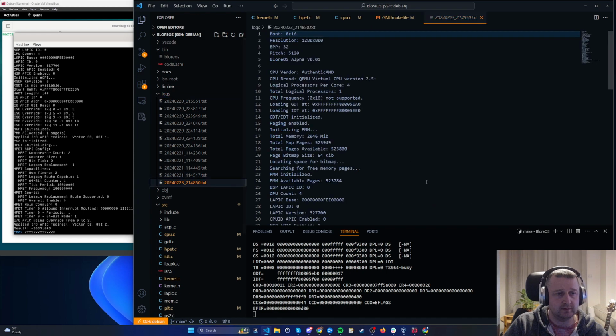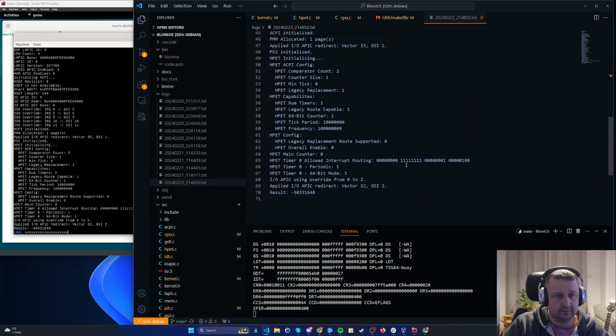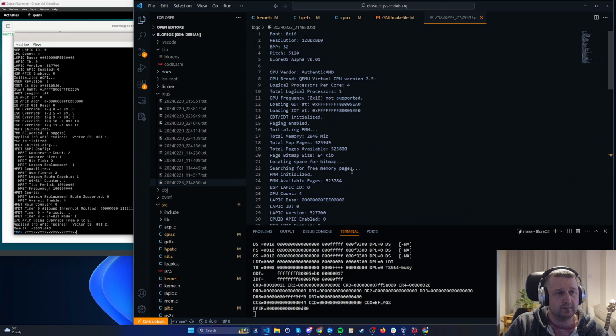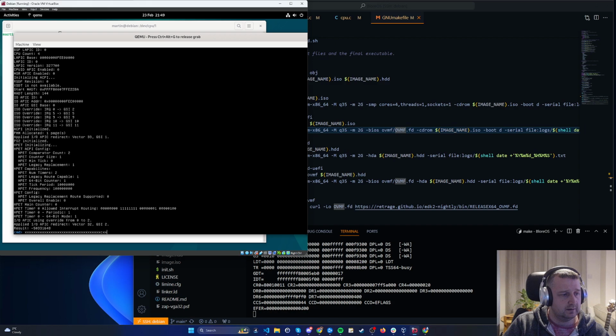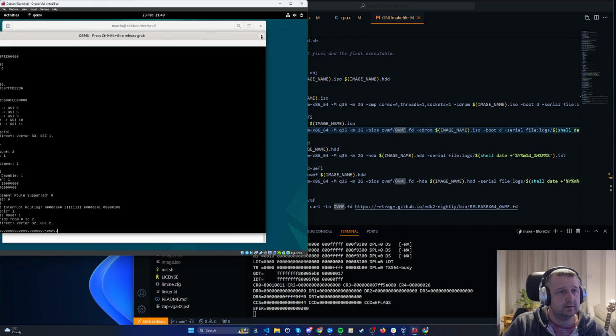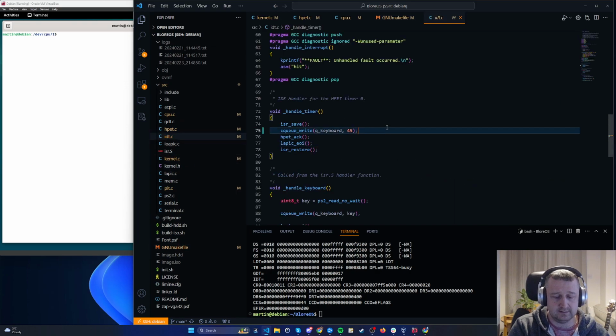We don't have scrolling in the terminal. That's another thing we might have to do. So yeah, logical processors per core 4. Cool. Oh, and I've left the timer running, but all it's doing is writing to the keyboard. Just kind of silly.